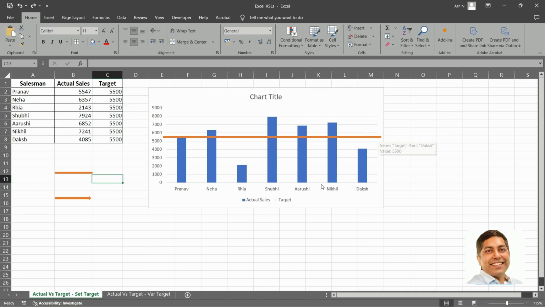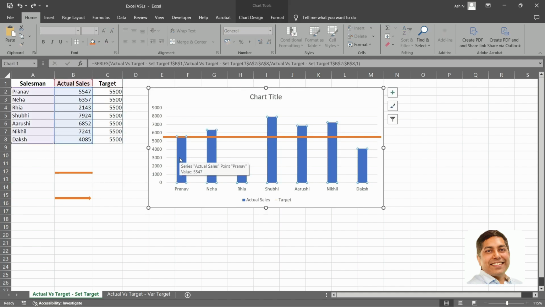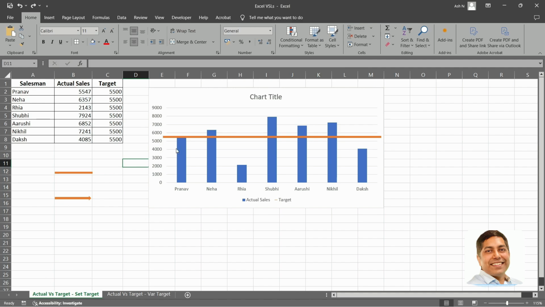And that is how you make an actual versus target chart. We have our target here. We can see that Ria and Daksh are falling below the target and the rest are above the target. In a case like Pranav, where it's touching the target line, we can find this data. So as you can see, the value is 5,547. So he's 47 over the target, which means he is also eligible for the bonus. So that was how to make a fixed actual versus target chart.